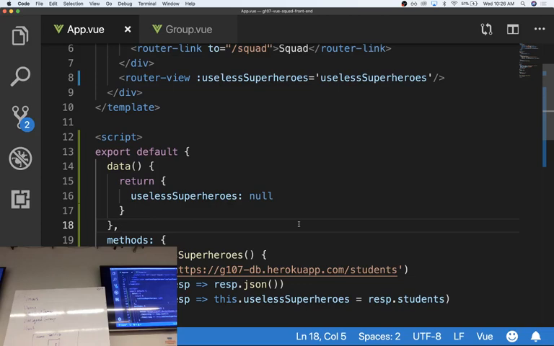Are on the squad page. I use the superheroes, it's not defined. So something. Super. Yep. Hey, there we go.